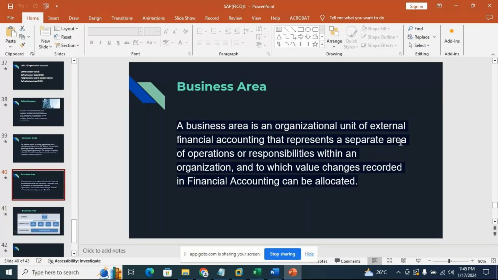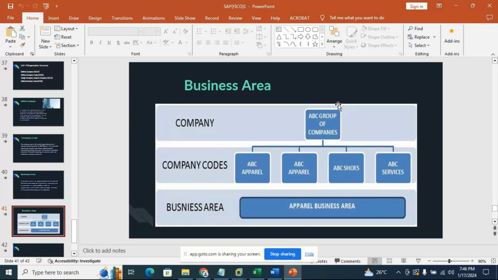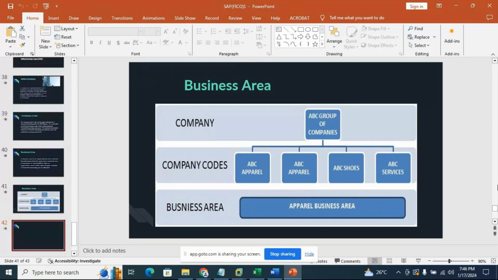A business area is an organizational unit for external financial reporting. Business area means which area, just like the example I gave of Hyderabad, Chennai, Bangalore. Where are the company codes? It means one section, one branch, that is called a business area. Like you can see, ABC group of companies has company codes ABC Apparel, ABC Shoes, ABC Services, and business areas in different places.